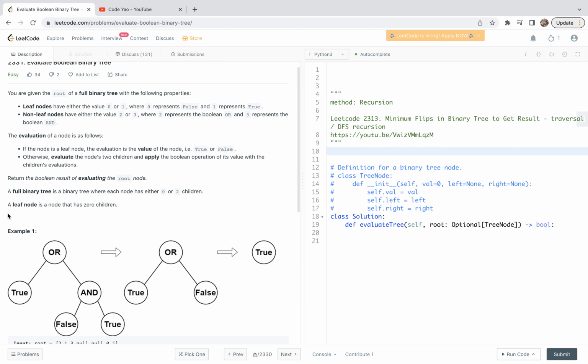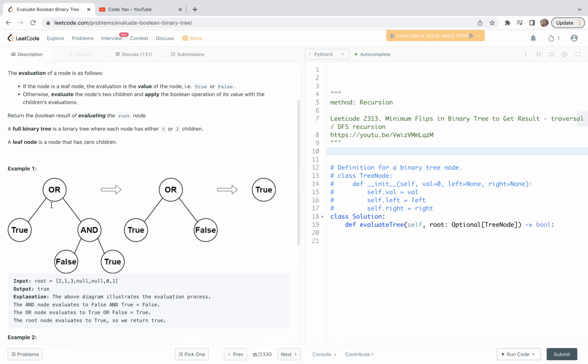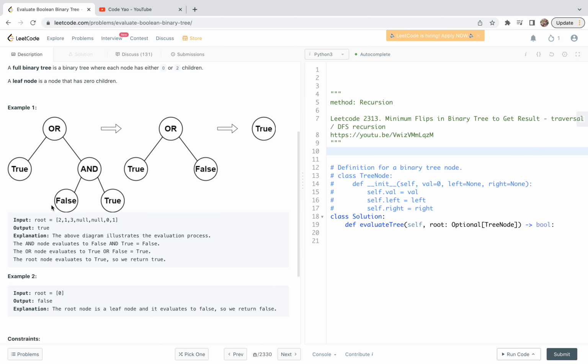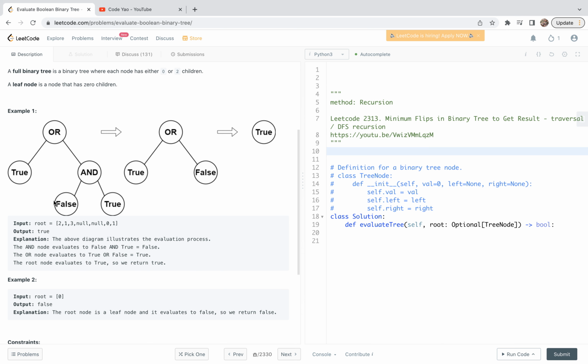Below is a definition of a full binary tree and a leaf node. A full binary tree is a binary tree where each node has either 0 or 2 children. A leaf node is a node that has 0 children.